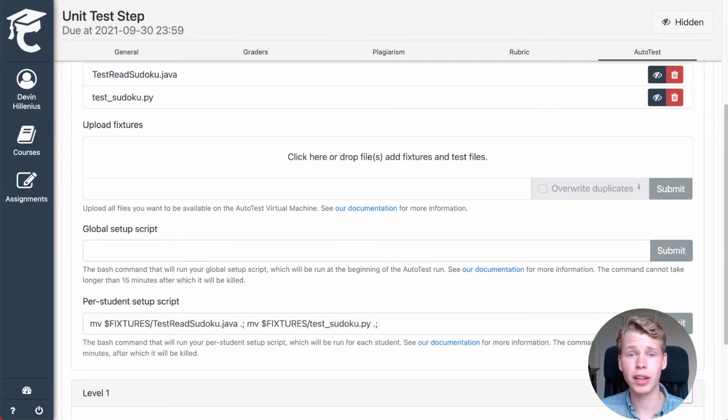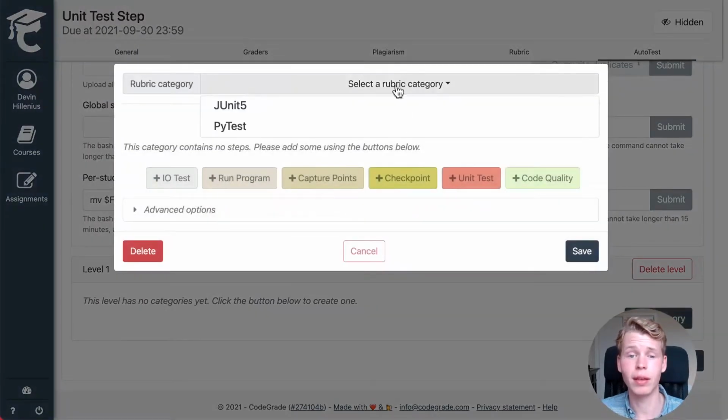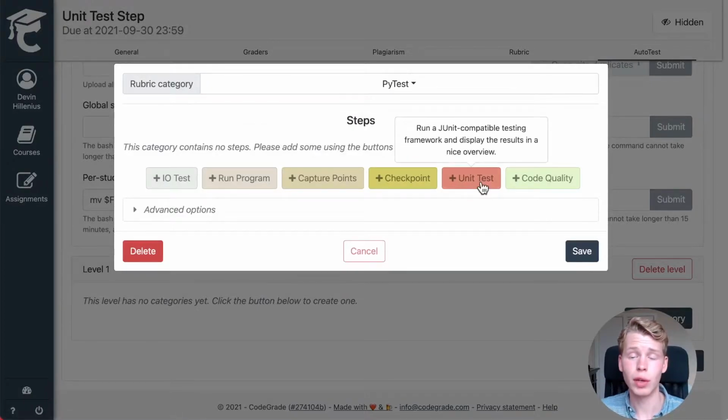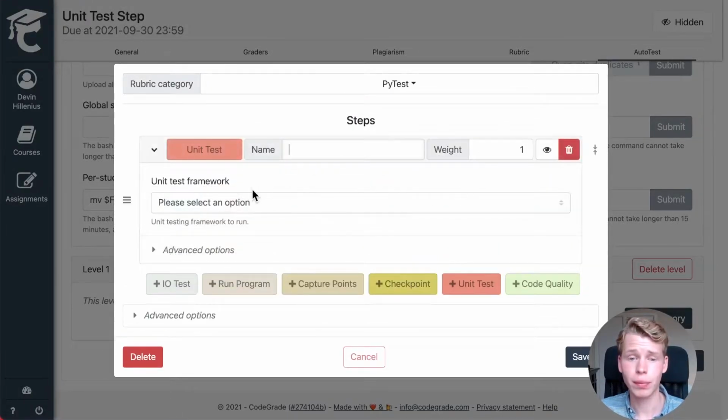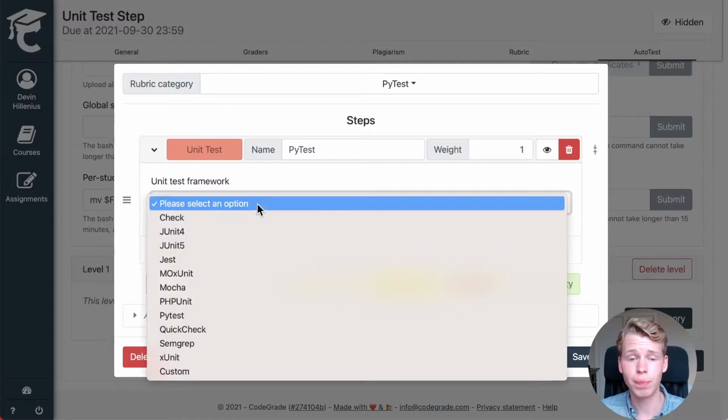Now we can start to set up our actual unit tests. Let's scroll down and add a category, and we select the PyTest one first. We go to the unit test step right here, and we can start to set up our unit test. With our recent update, you can now select one of our unit testing frameworks that has been installed by default on CodeGrade. As you can see, there's a large number that we support right out of the box. And for most assignments, this will be sufficient.